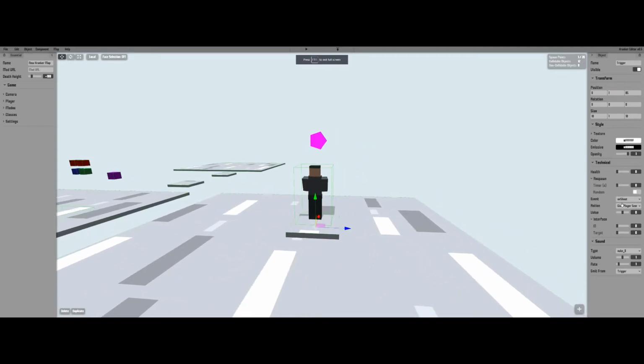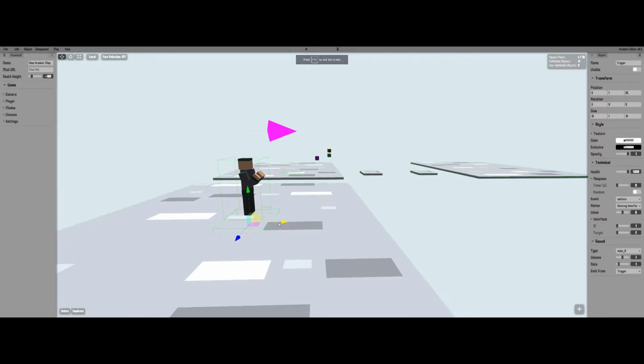What you're going to want to do is make the event on enter, destroy interface. You want the health to be 5000, and the respawn to be 0. You want the ID to be 1, and the target to be 2. And you want it to be not visible. So in the top of the object config, just under where it says name, it says visible, and you want to uncheck that box. Next, you're going to want another trigger.